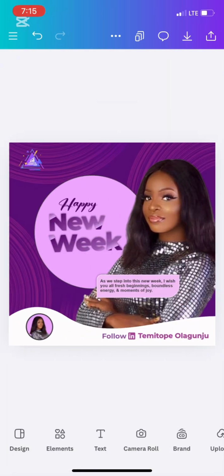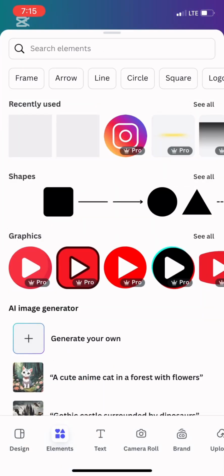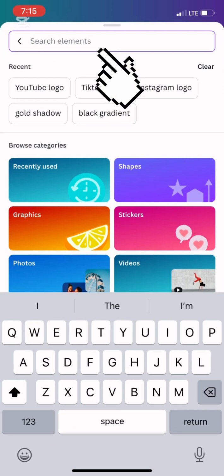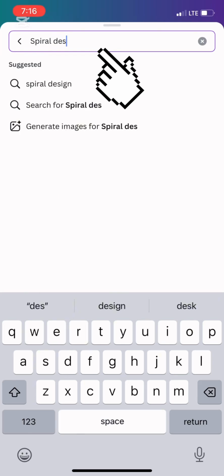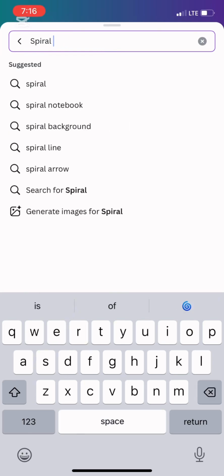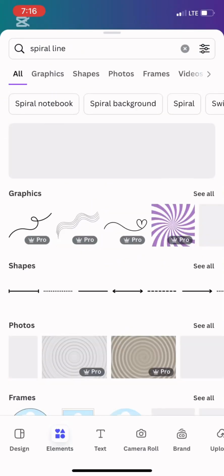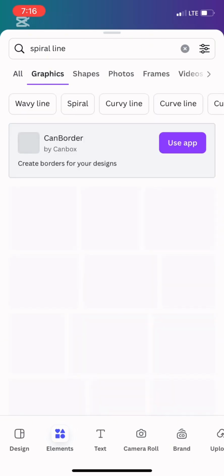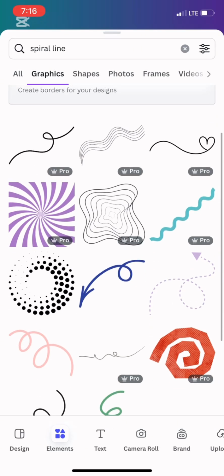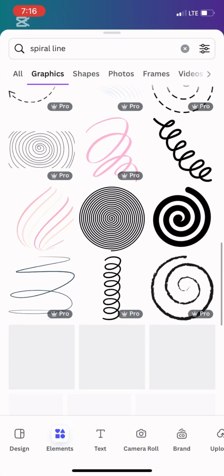So we scroll back. So we go to elements and then we search for spiral design, spiral line, and then we tap on the graphics. Always use the graphics because you don't need to remove the background. So tap on the graphics and then you scroll down to see the one that you prefer out of the multiple options given to us.